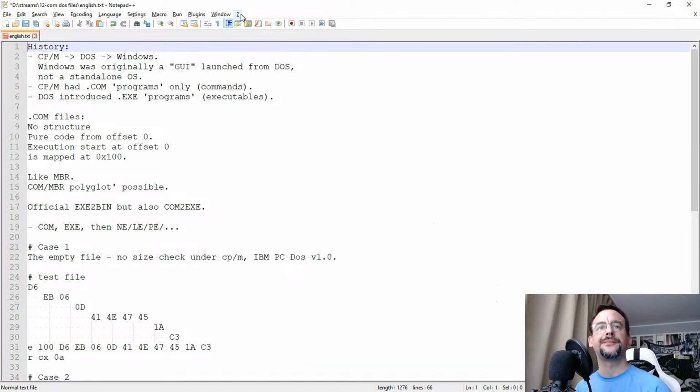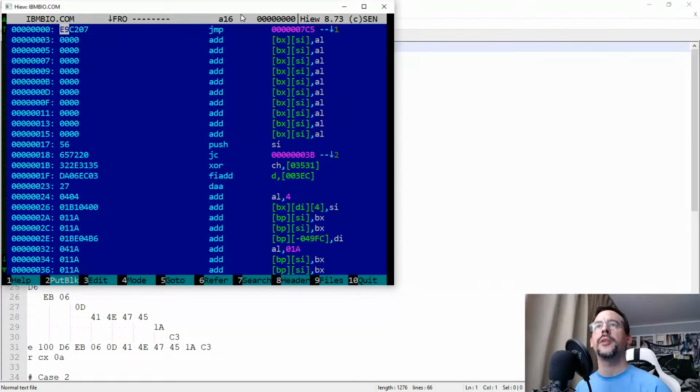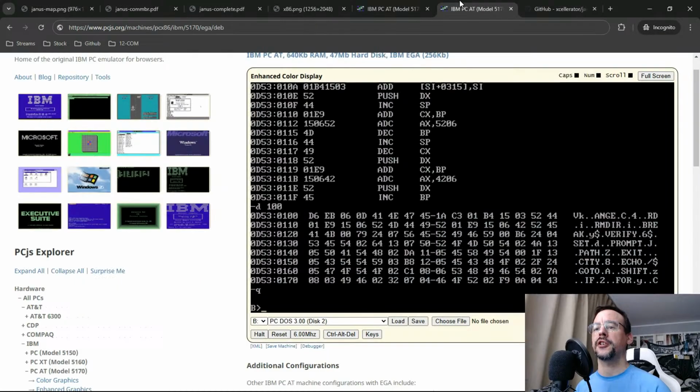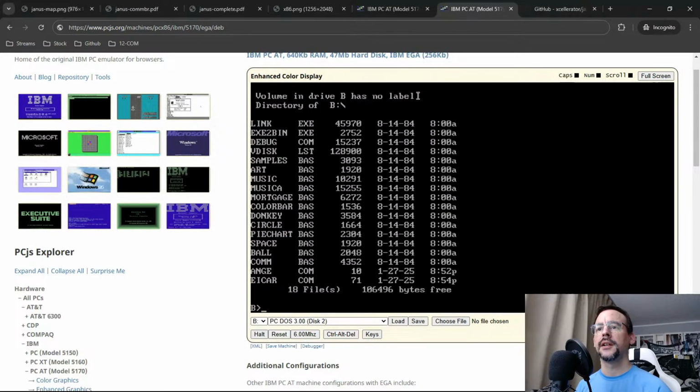What else? So now we illustrated the fact that the empty file was running. Of course, in later versions, it didn't run. Do I have an empty file here? Let's create one. Oh well, no, it might crash the software. I don't want to reproduce it.